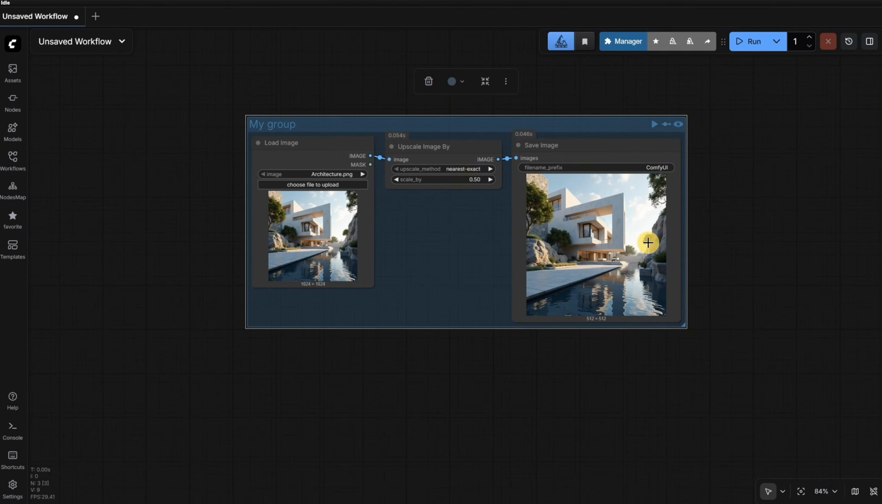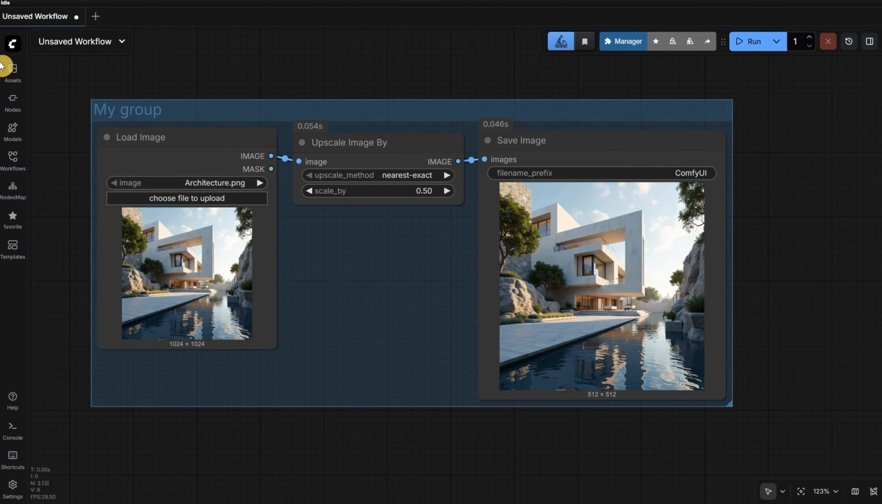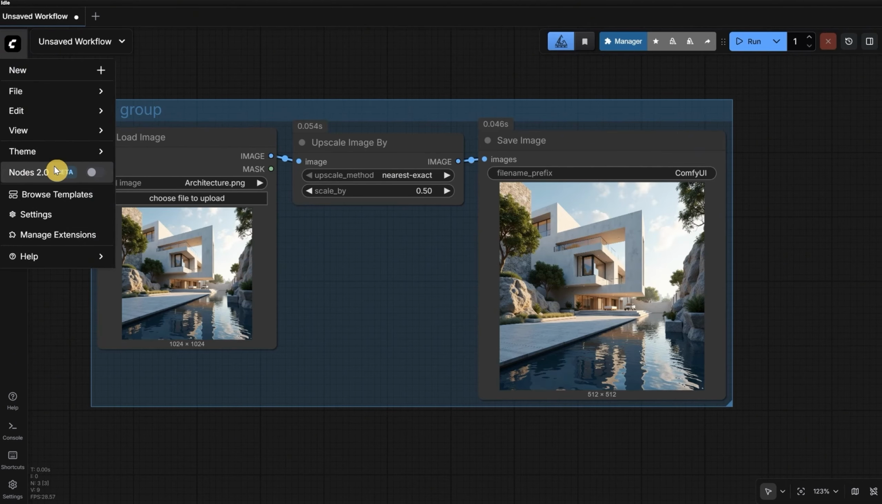There are many more things you can do with groups and switch style nodes, but we will cover those in later episodes. I told you at the beginning to leave the Nodes 2 option turned off. At the moment of this recording, it is still in beta and has some bugs. Maybe over time they will fix everything and it will become stable.